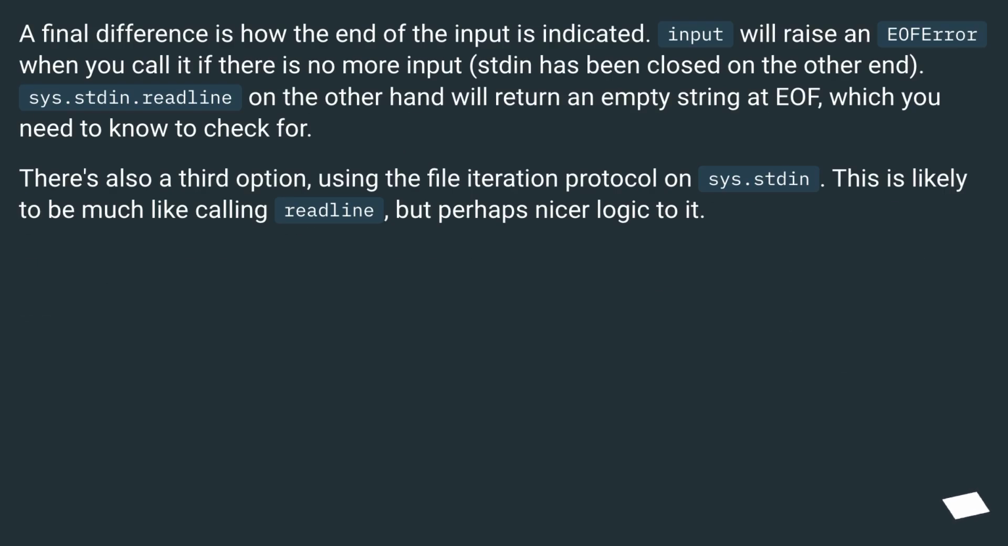A final difference is how the end of the input is indicated. Input will raise an EOFError when you call it if there is no more input, because STDIN has been closed on the other end. Sys.stdin.readline, on the other hand, will return an empty string at EOF, which you need to know to check for. There's also a third option, using the file iteration protocol on sys.stdin. This is likely to be much like calling readline, but perhaps with nicer logic to it.